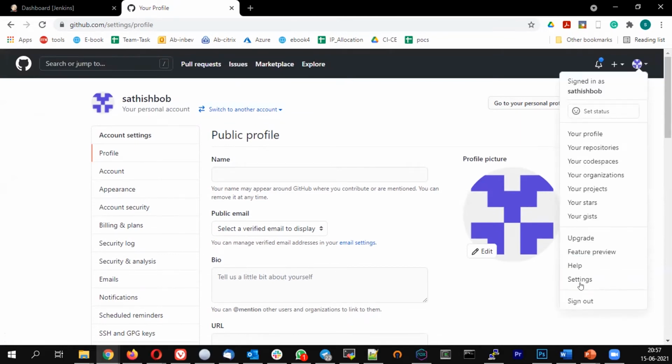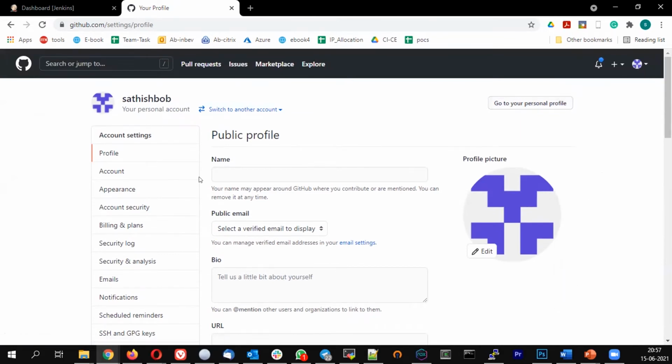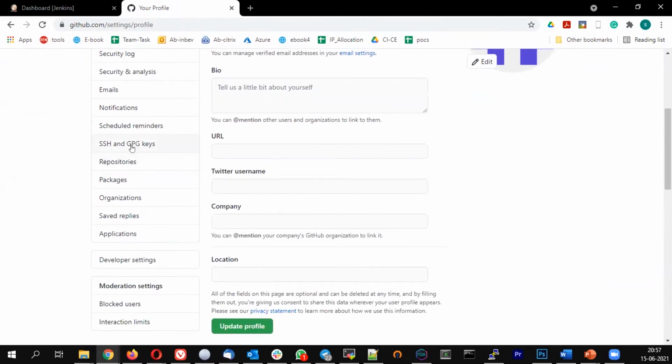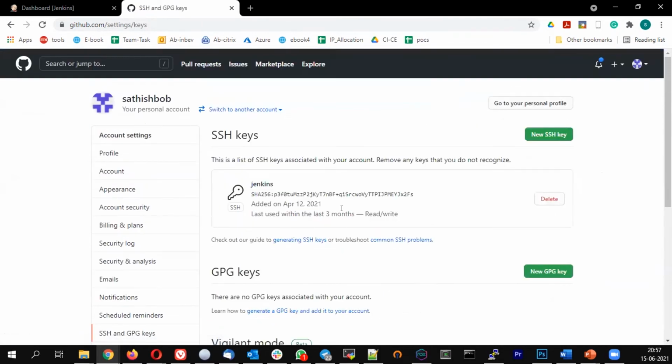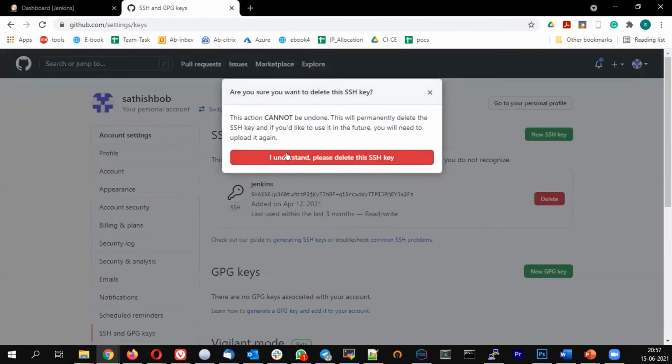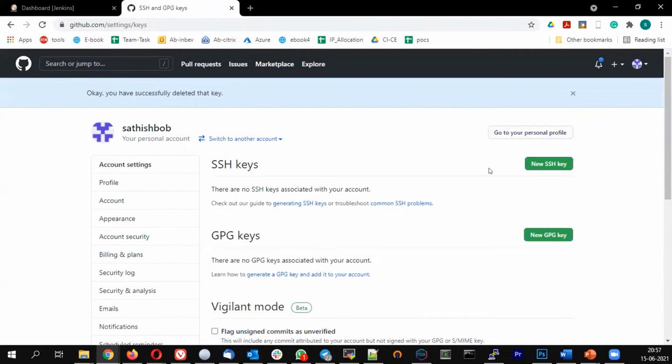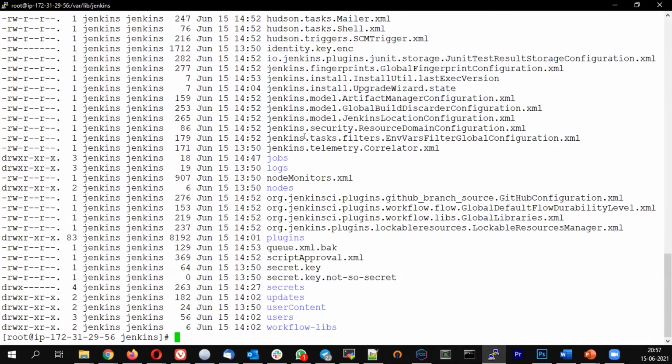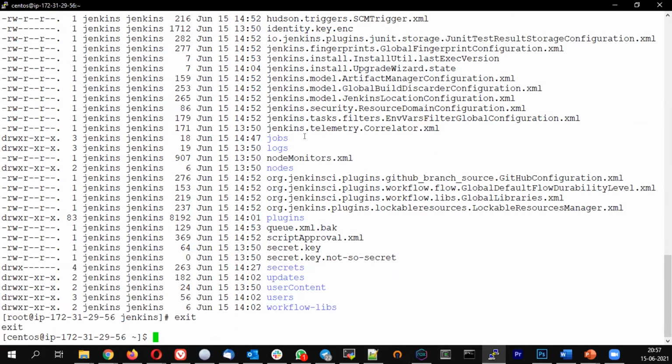Go to your user, click on settings, and there go to the SSH and GPG keys. I have some older keys. Let me delete them. Okay. Now let me go back to the Jenkins machine. There, let me create a key pair. Okay. So let me do this.